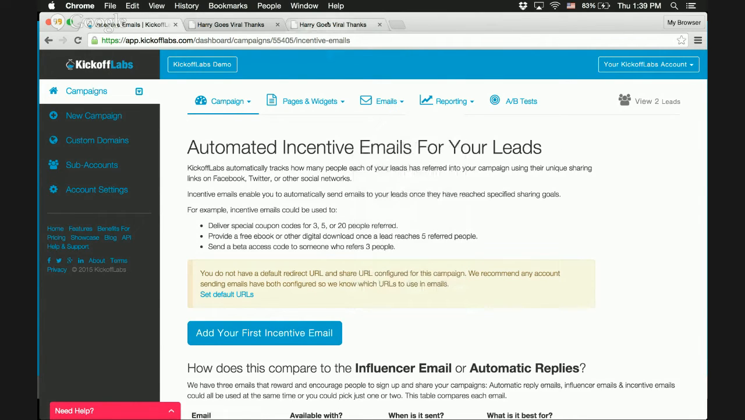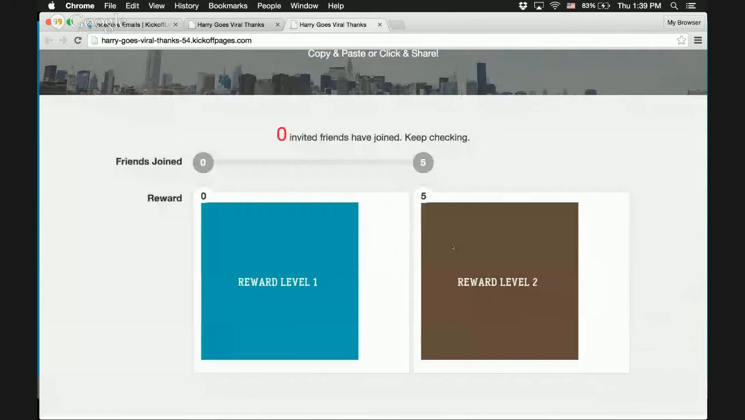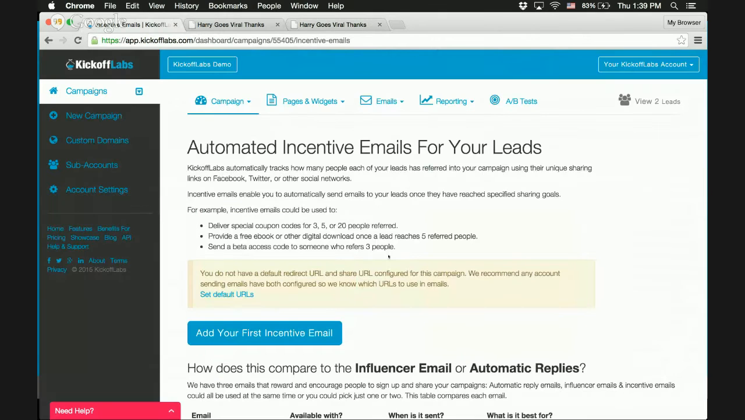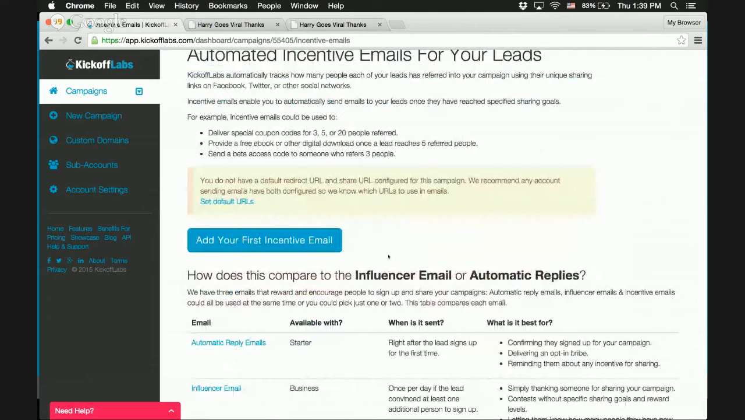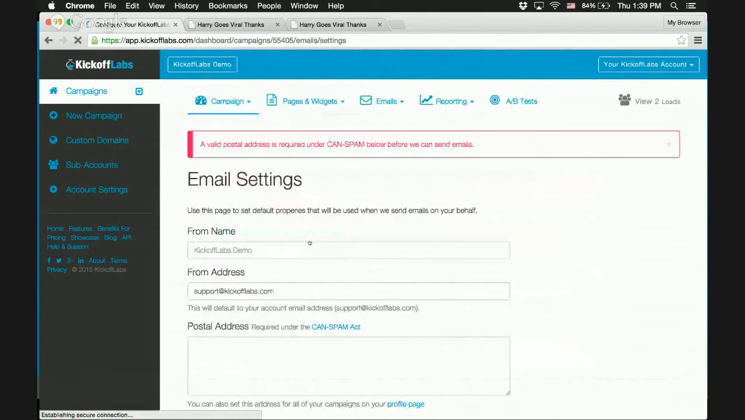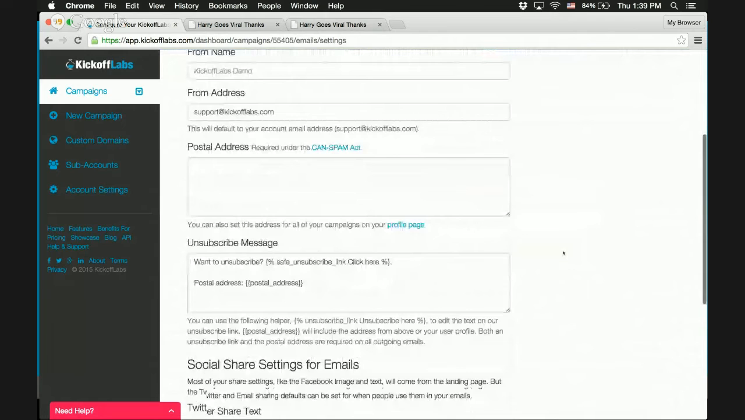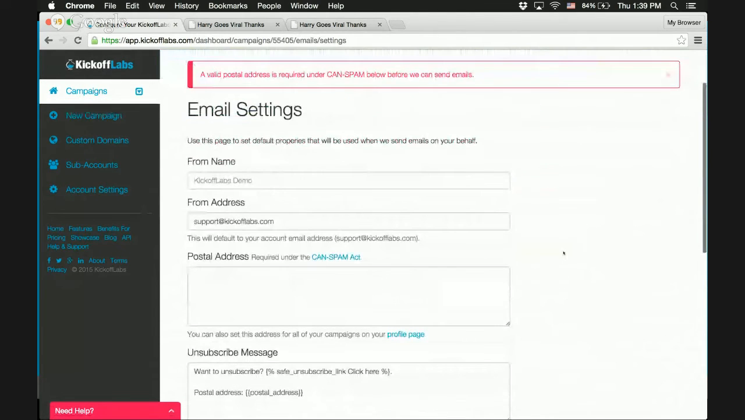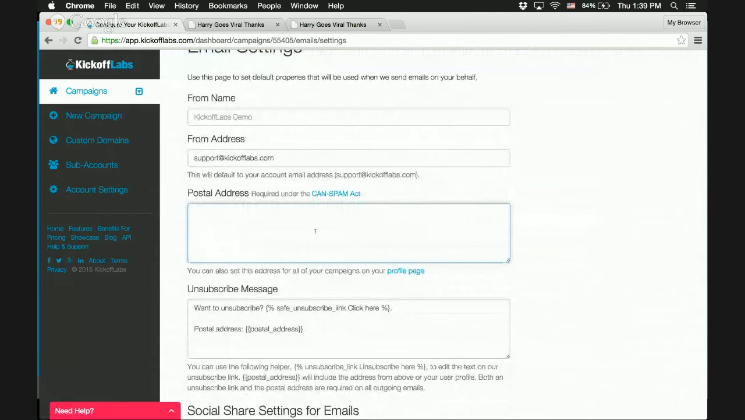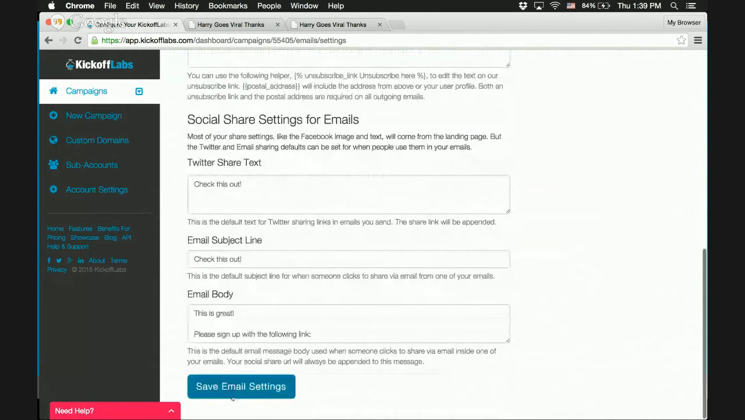Okay, so let's say I wanted to reward people with a second reward level for reaching 5 actual friend referrals. This is where I would create the actual reward. So I can just create the add my first referral email, and actually, there are some things that I need to update. Obviously, I would need to update my address for spam and stuff.